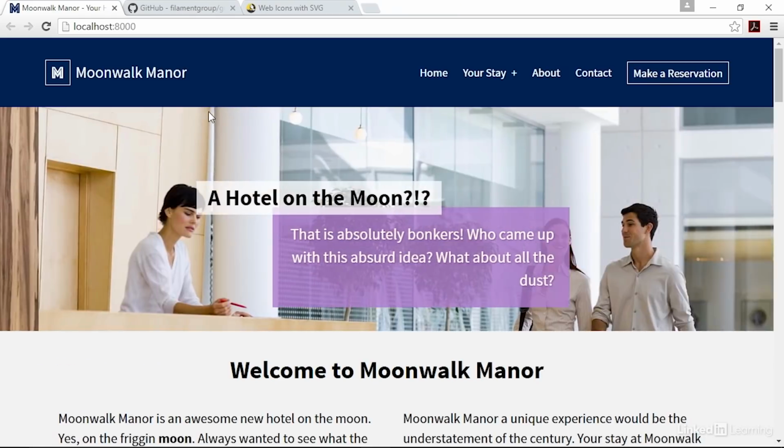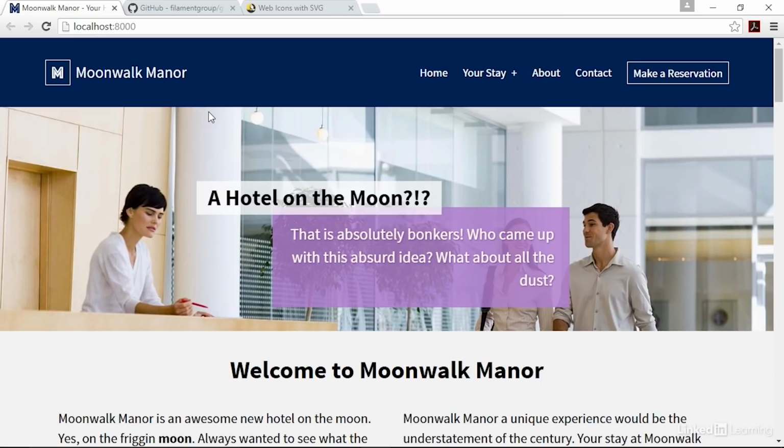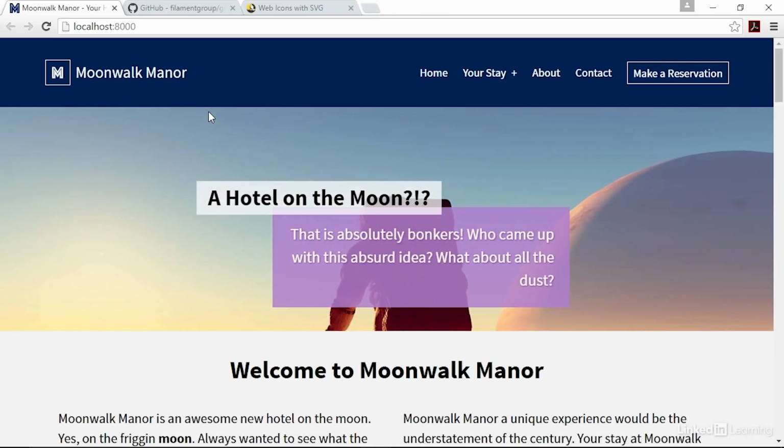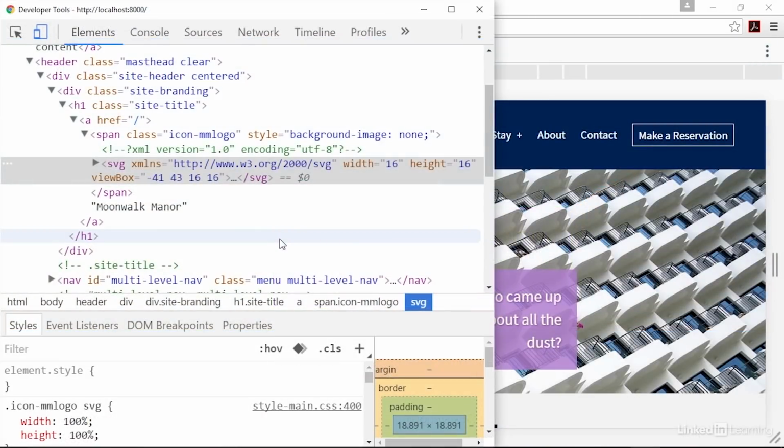In addition, they're extremely performant because they're tiny little XML files, and because SVGs are code-based, they can be styled using CSS and manipulated using JavaScript. To get the full benefit from SVGs, they have to be displayed as inline elements, as you can see here in the code inspector. And that makes them a bit of a pain to work with, because you basically have to put these gigantic code files into the markup of your HTML documents.